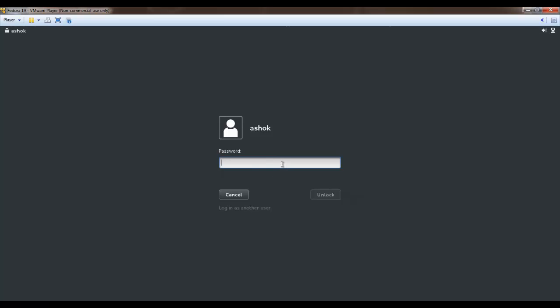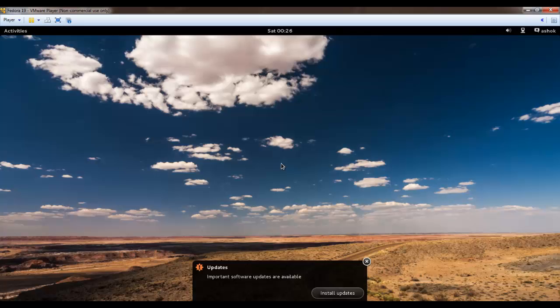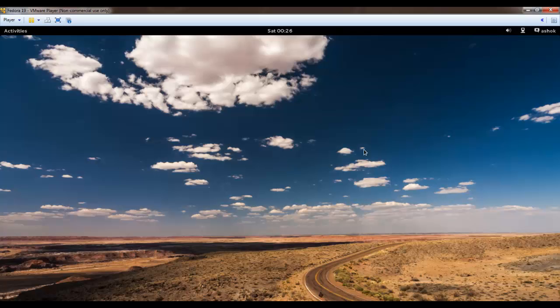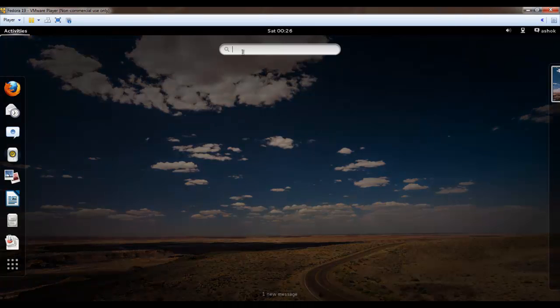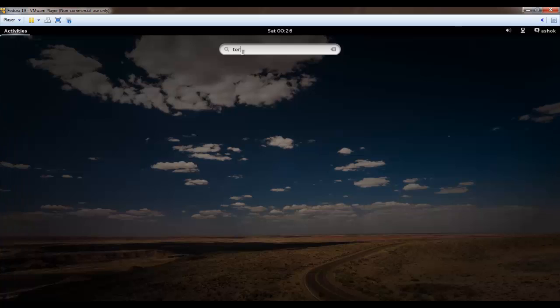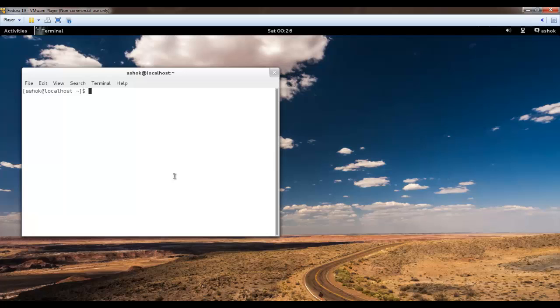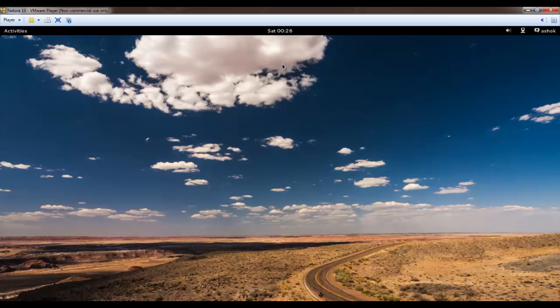Once the installation is completed, you will be taken to the login screen. Then your desktop will be ready. You are now ready to work with the Linux operating system. Well, once you are done working with the Linux, you can shut the Linux machine down by choosing these options.